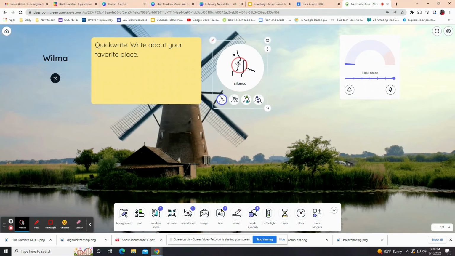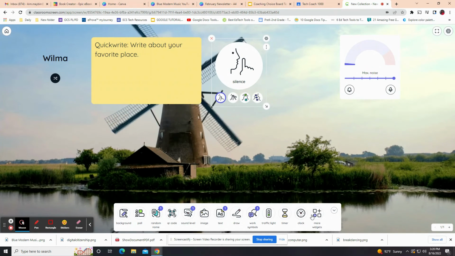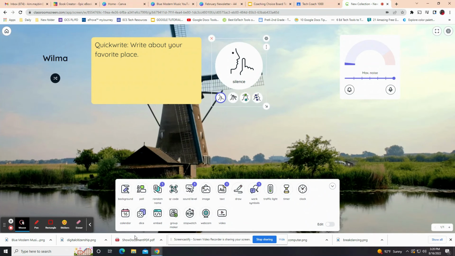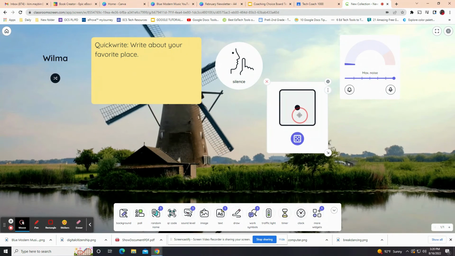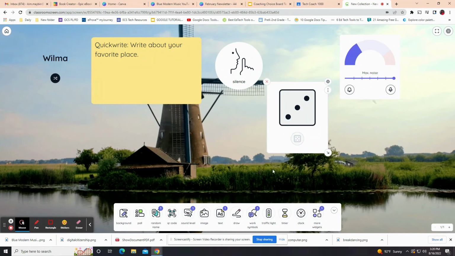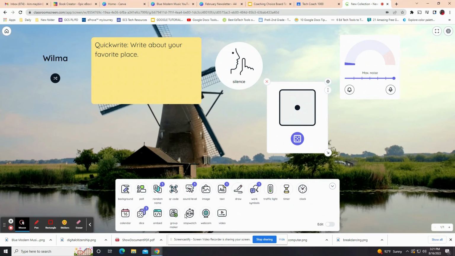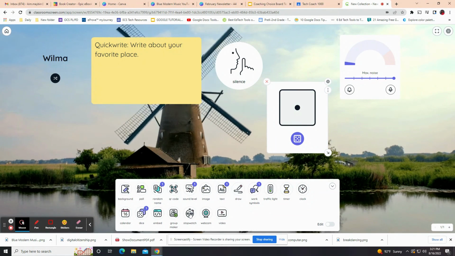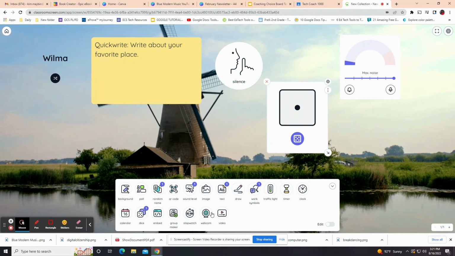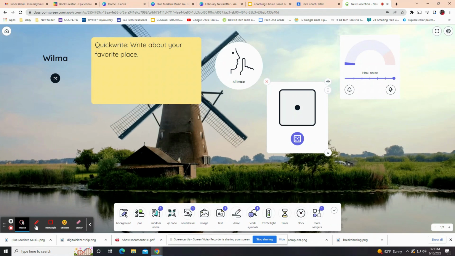Then you have your traffic light, timer, which you use a timer for just about everything, a clock, and you have more widgets. So here is some dice, because you can duplicate them. You can do this with number fluency or probability, or if you're playing a game. You have an embed tool, a group maker, clock, stopwatch, and a webcam. And you can embed a YouTube video.